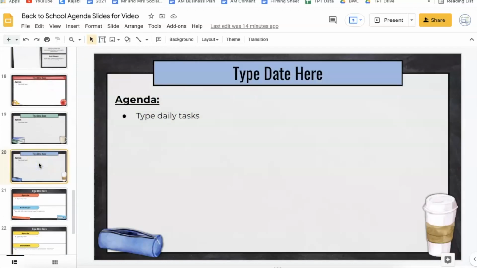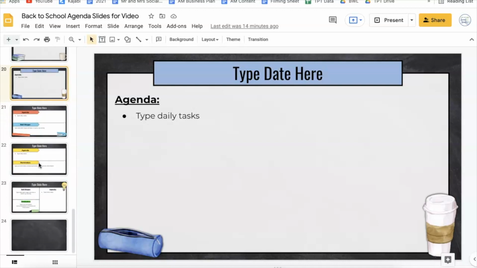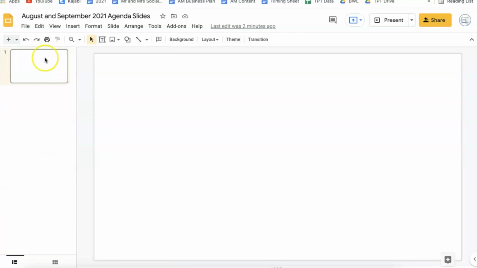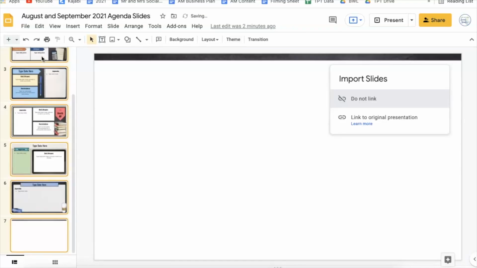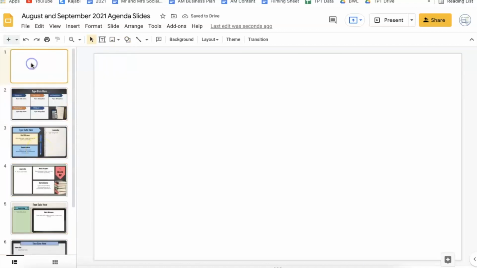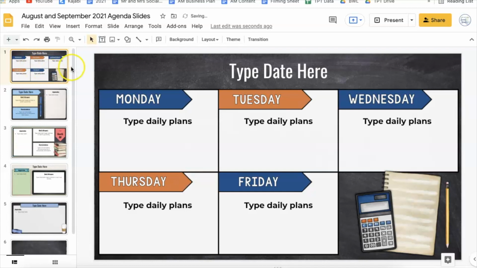All right, I just picked a couple here to start. And I'll also do that one so I can show the blank template option. All right, and then I'm clicking on the file. I'm going to paste them in, and you can see that they load up. I'm going to say do not link, and I'm going to delete that extra slide. So now these are in my file for the August and September agenda slides.